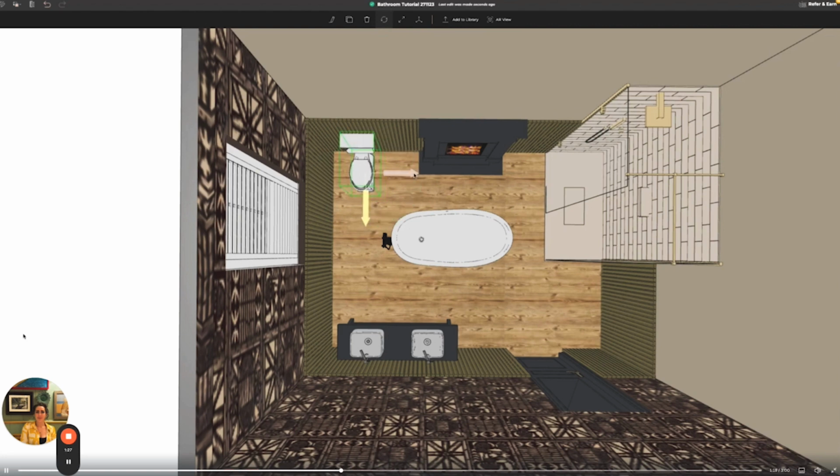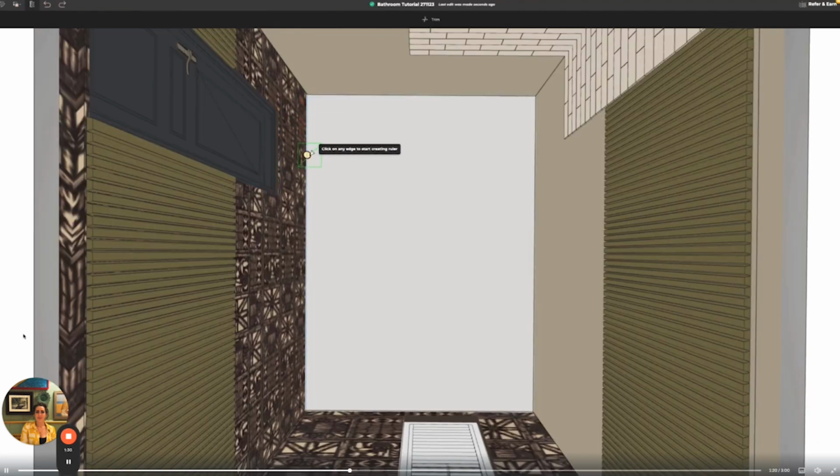Now I want to add some lights into my design. I'm going to change my view so I'm looking up at the ceiling and then I'm going to use the grid line function at the top left of my screen to draw a grid of where I would like the spotlights to go. This will help me keep them in line and uniform.